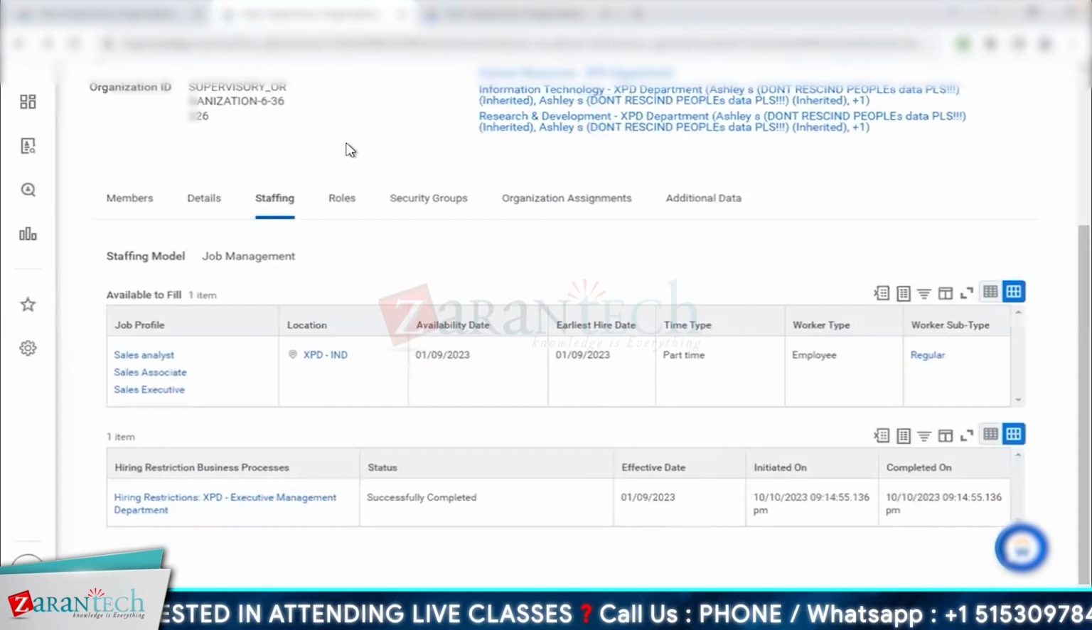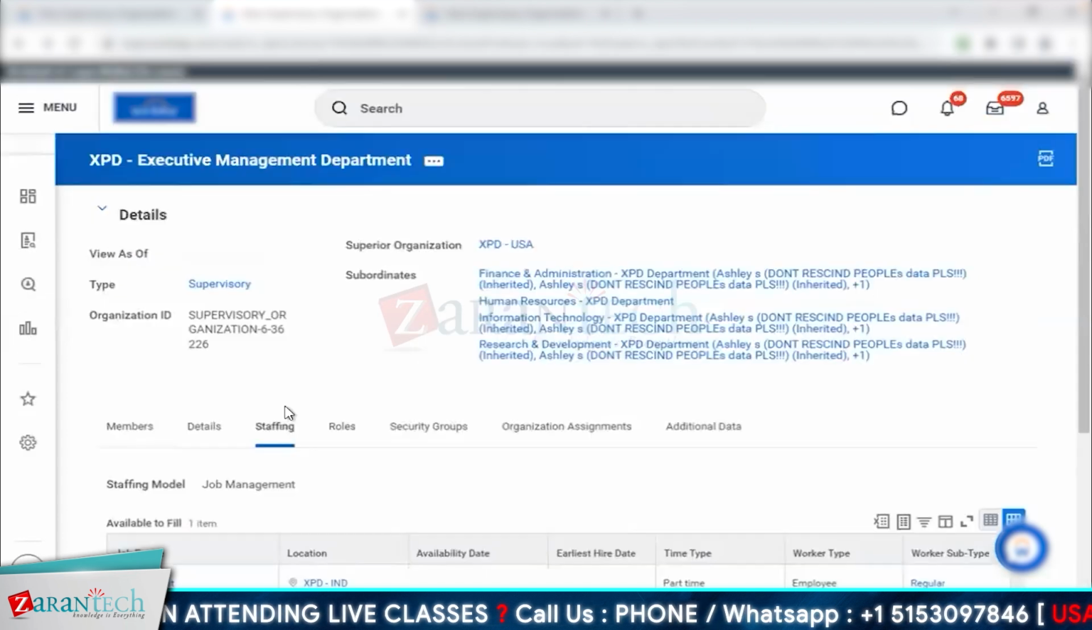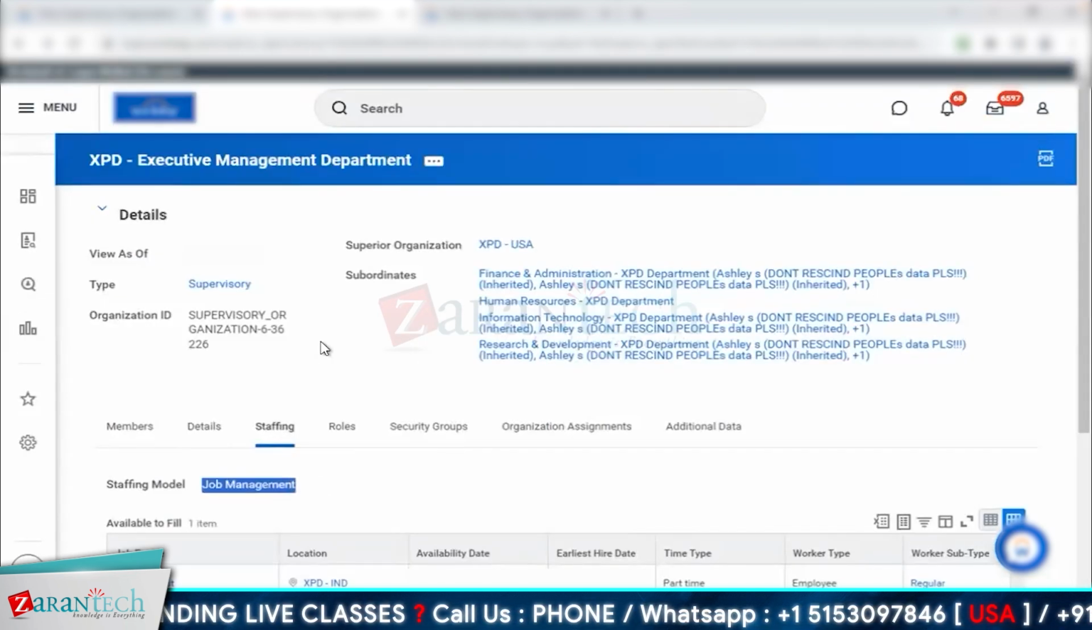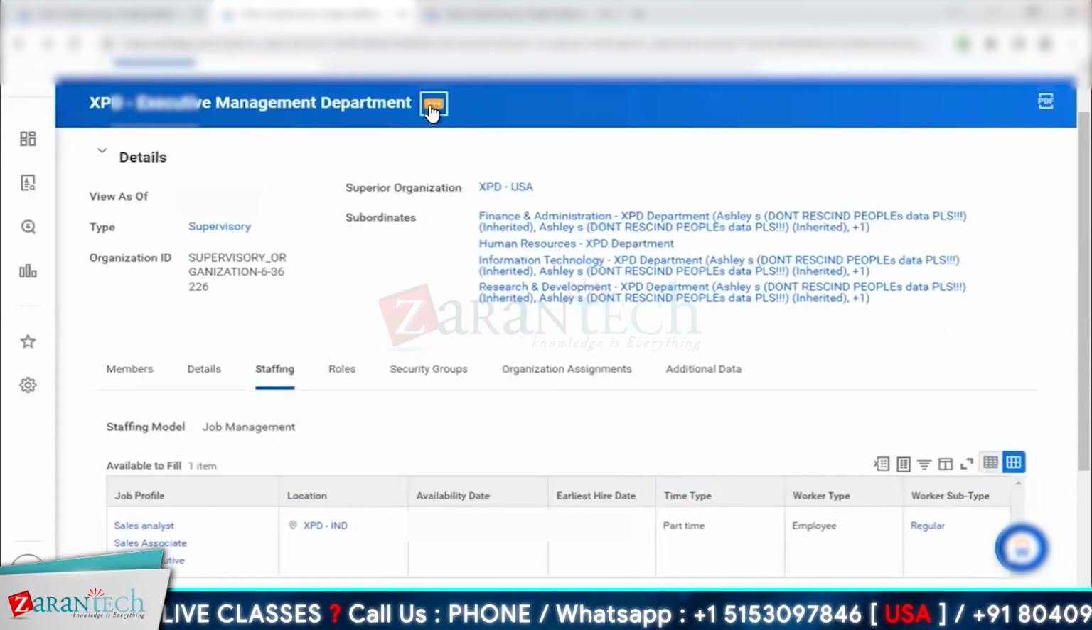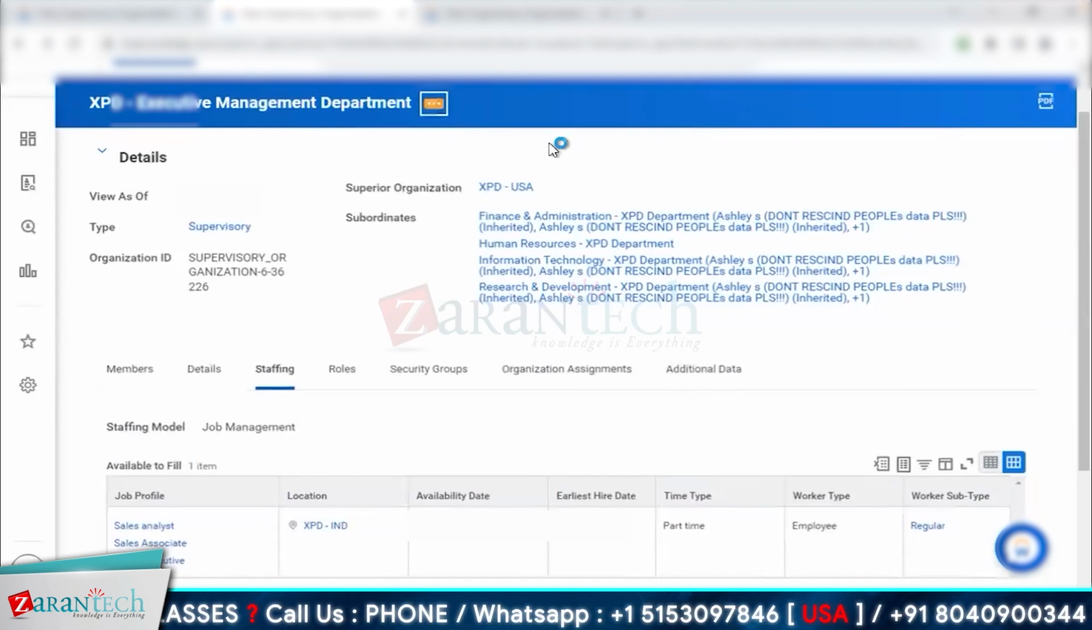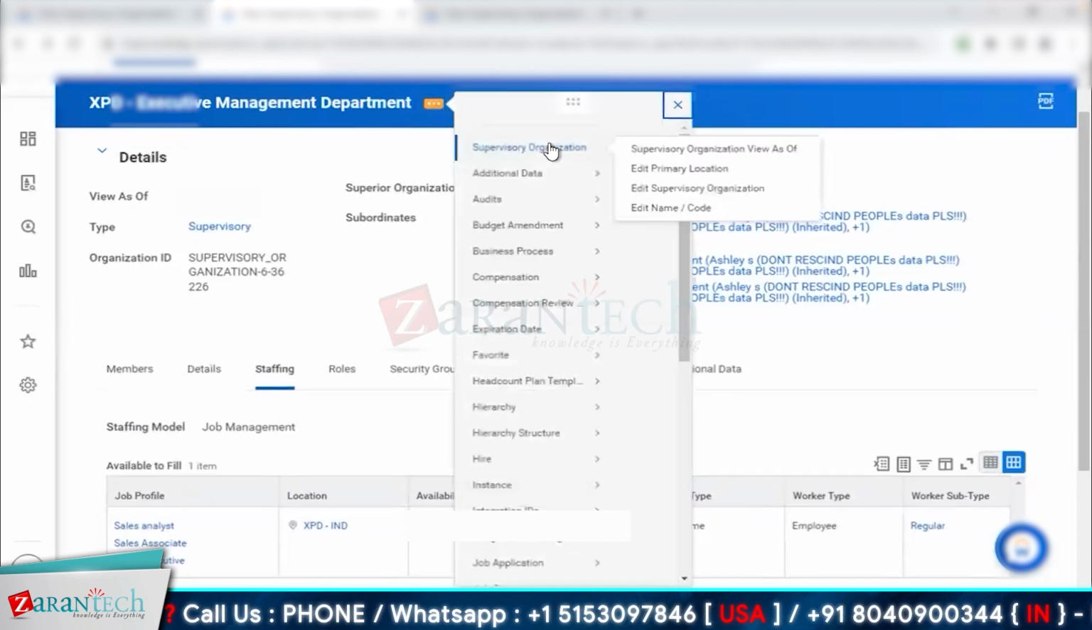What I have here is job management. Now I have the hiring restriction set, so I won't be able to change it back to position management. The same applies for the other organization.